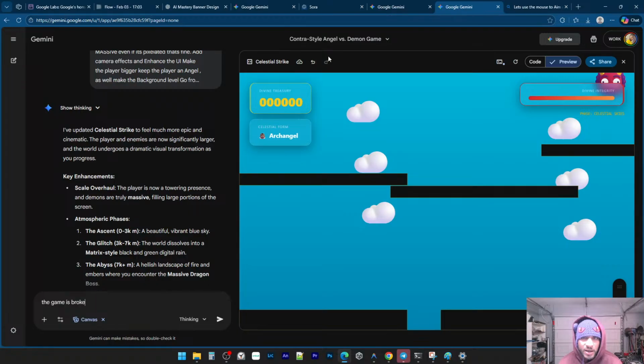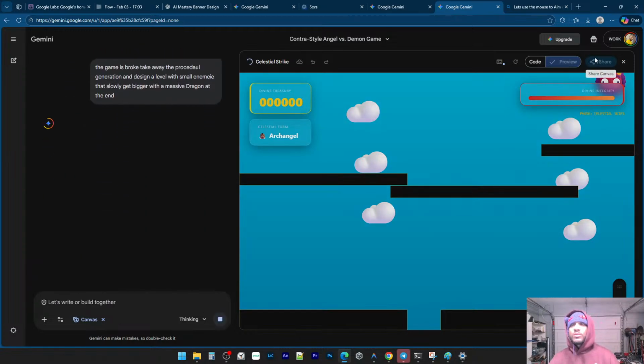So I can click right here to go back to a previous version, but I'm going to try to just fix this one. The game broke. Take away the procedural generation and design a level with small enemies that slowly get bigger with a massive dragon at the end. Alright, so that's gonna go.